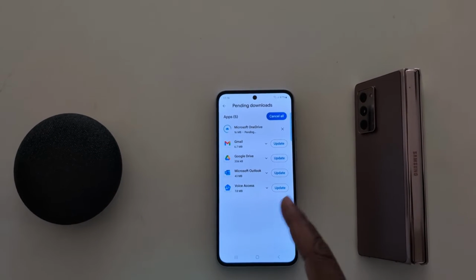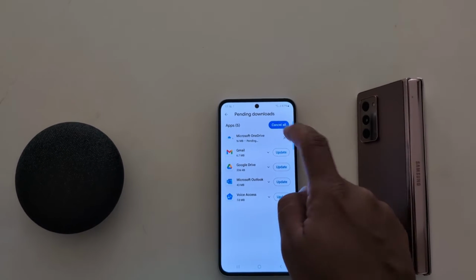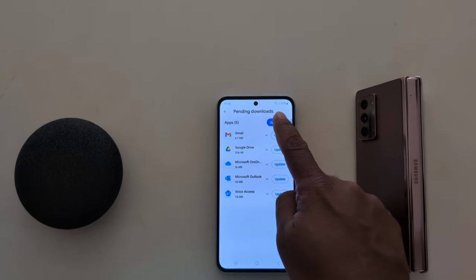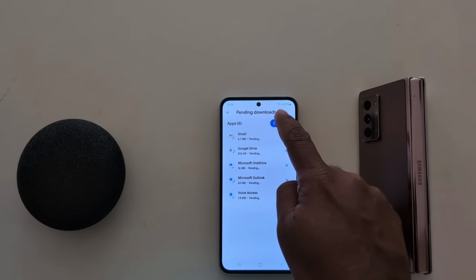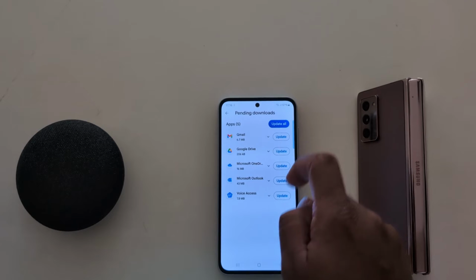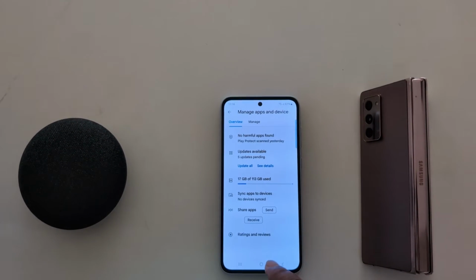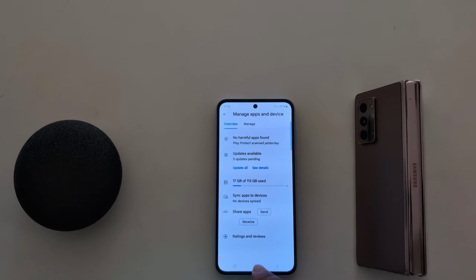If you want to update all at the same time, tap on the Cancel All button. Now tap on the Update All button from the top right to update all apps at once on your device. You can also do it using a specific app setting.